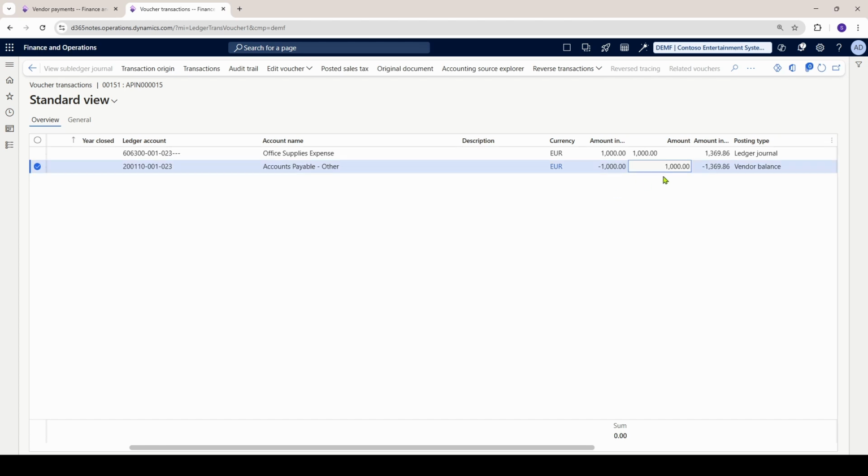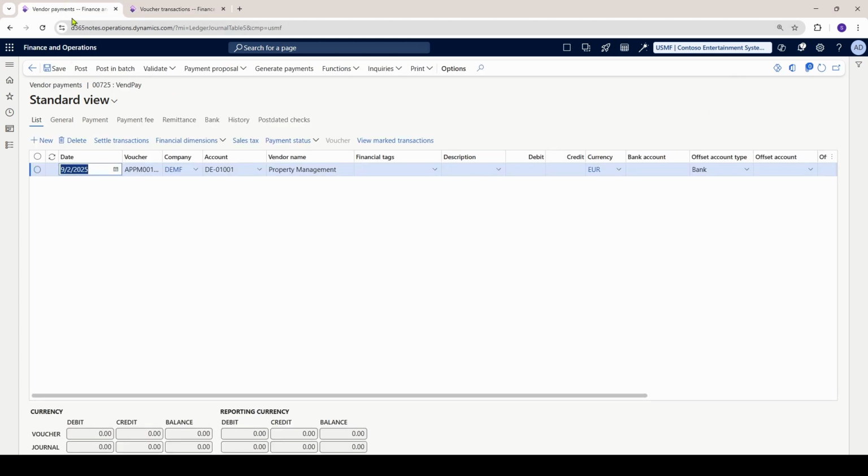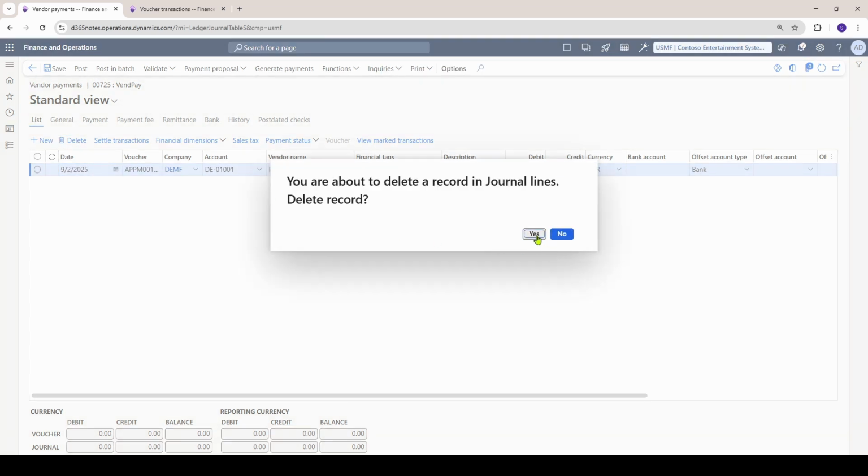Okay. Now, for this office supply or for this vendor invoice, our USMF will pay on behalf of DEMF. So how to do that scenario? We will see that in this. So let me delete this.